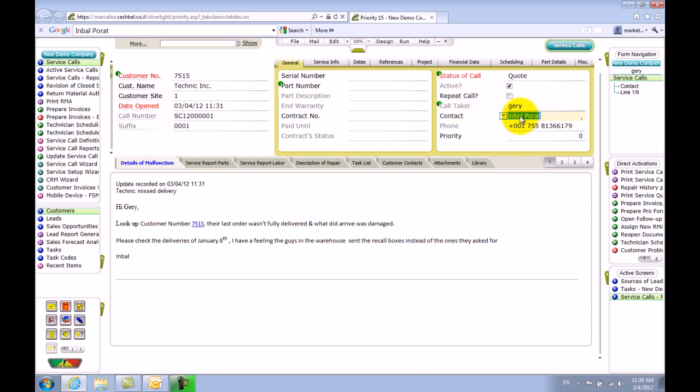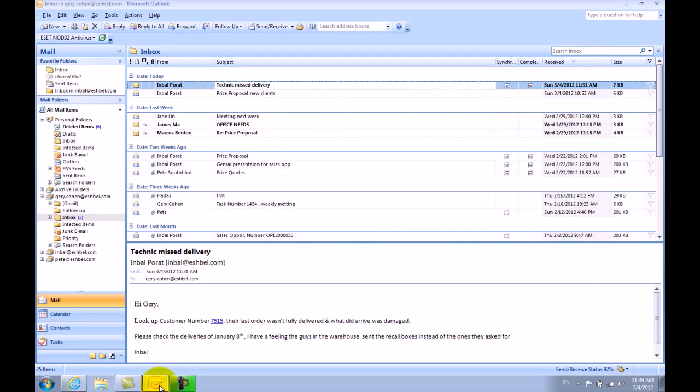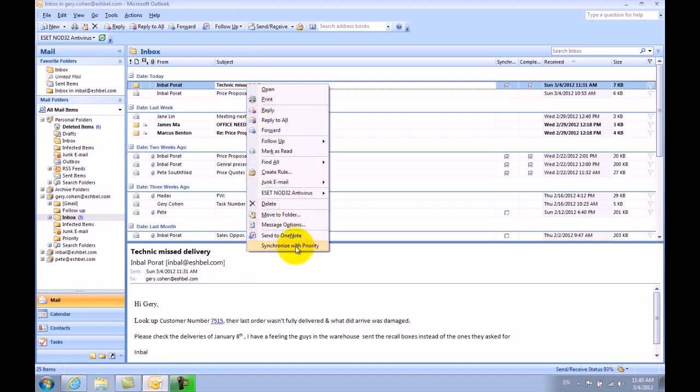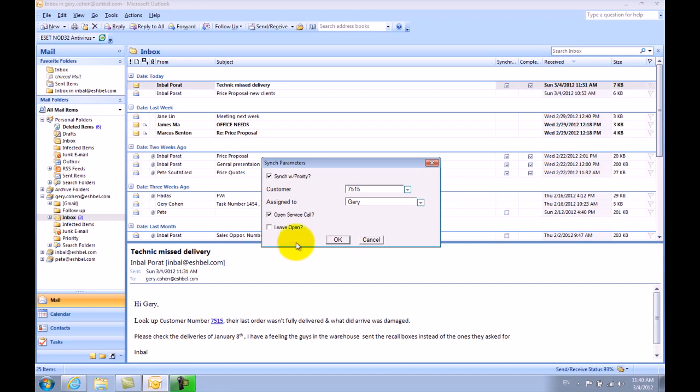Now that we've explained how synchronization parameters are used, let's return to Outlook and begin defining these parameters for messages we wish to import. One way to do this is simply right-click any item in Outlook and select Synchronize with Priority. In the Sync Parameters dialog box that opens, choose whether the current message will be imported as a task or as a service call, and make sure it is flagged for synchronization with Priority. Additional parameters can be defined from here as well.